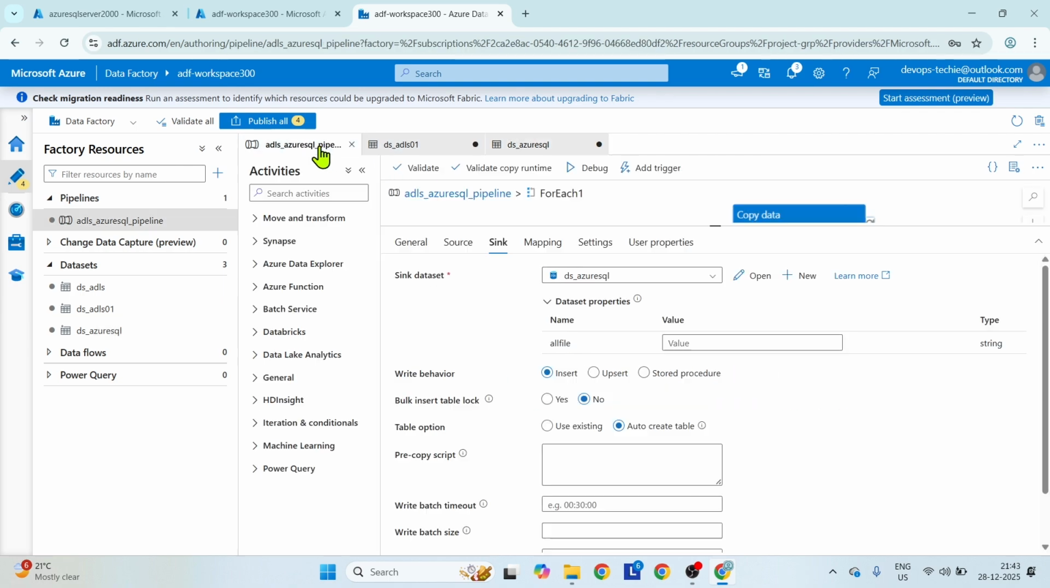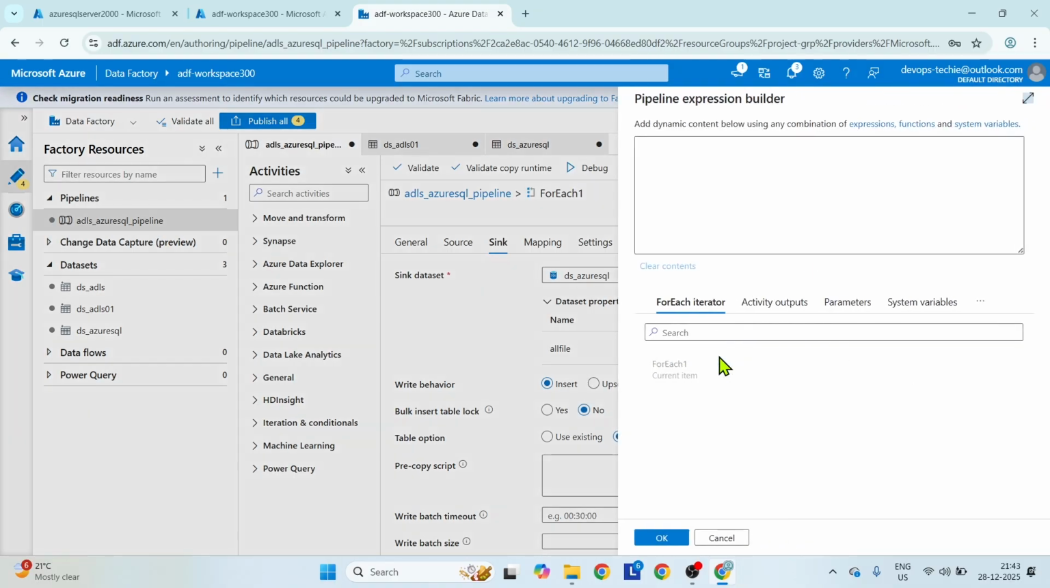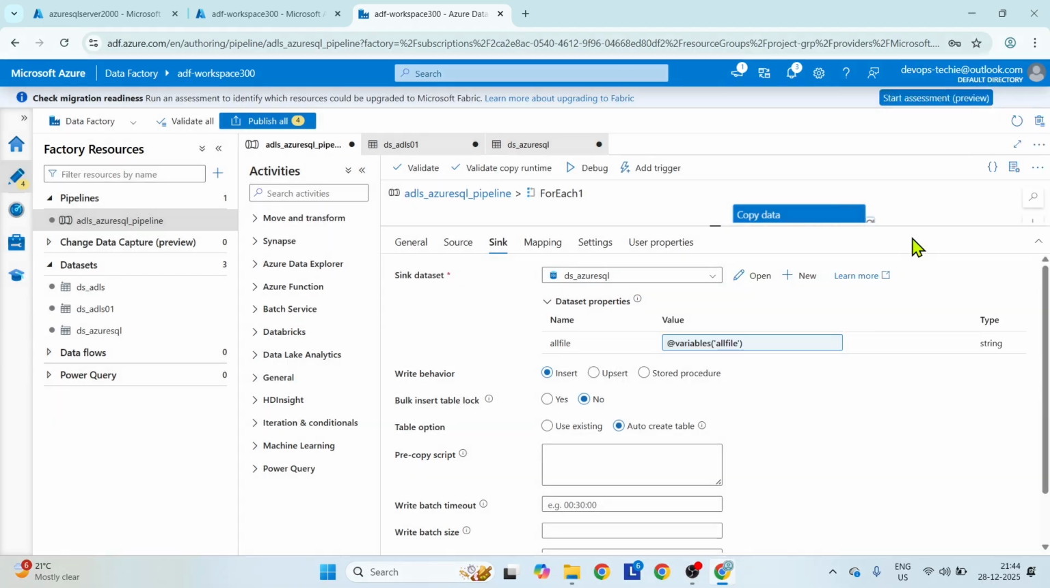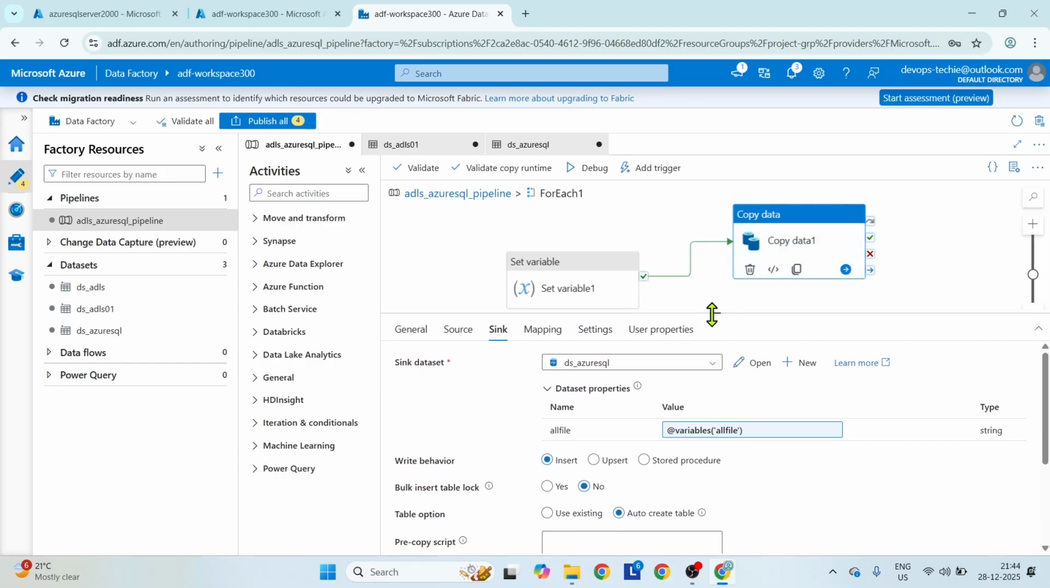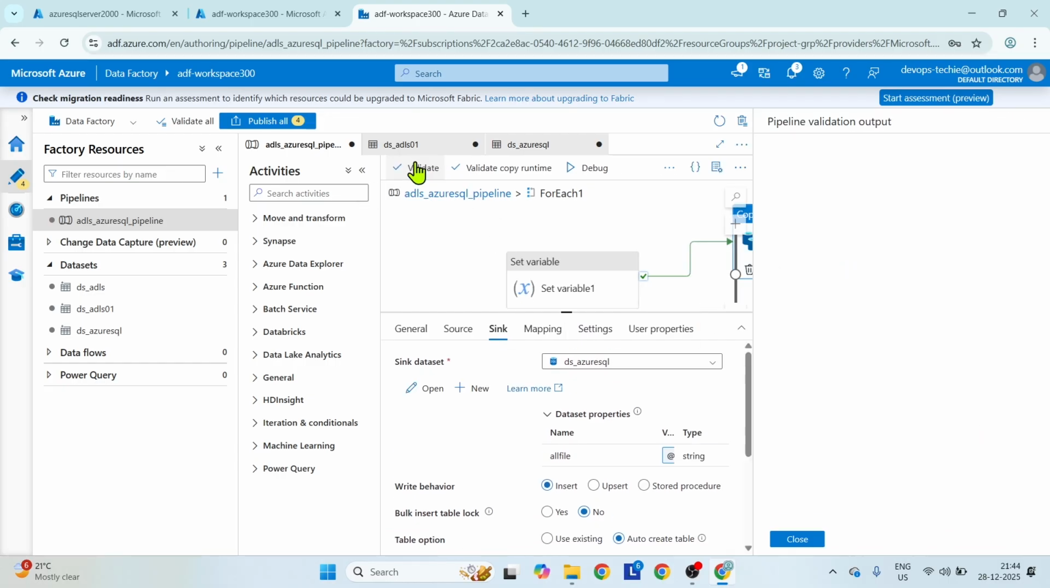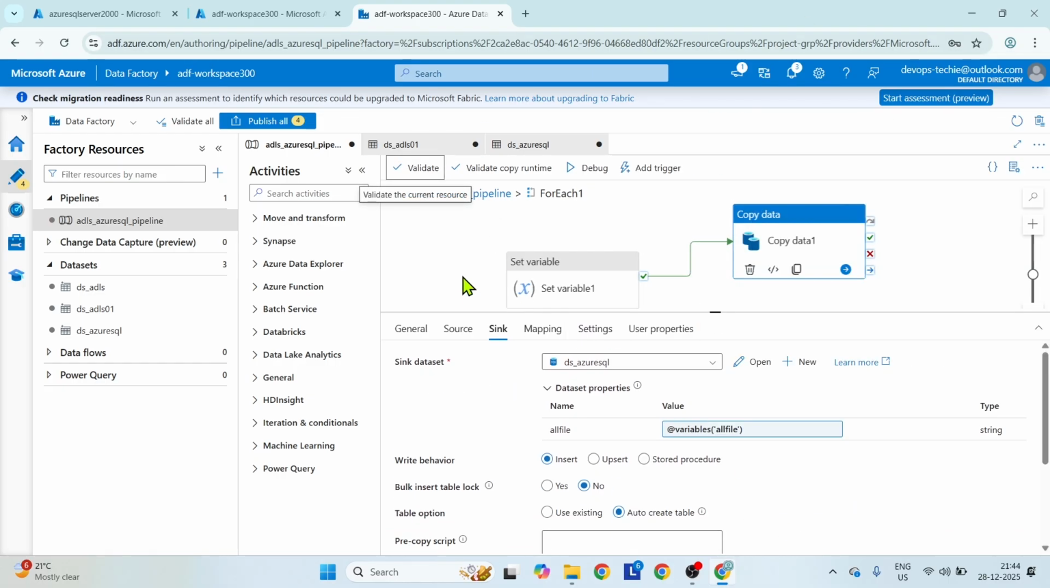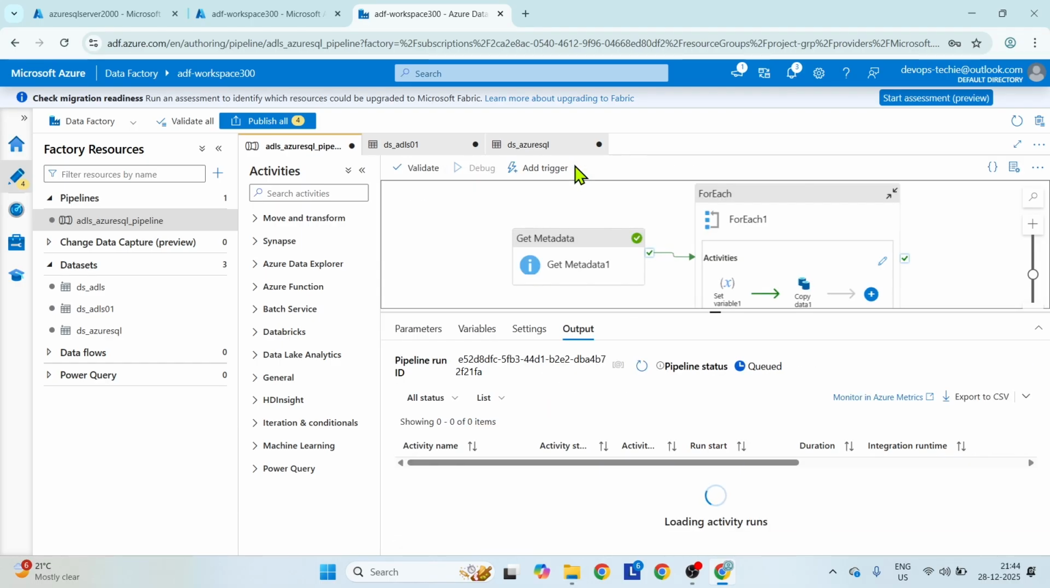Then each and everything is perfect, I guess. Yeah, I need to add the variables here. I need to add the variable value here. I have a variable here. I'm going to add the variable. So each and everything is perfectly created here. Then I'm going to validate. So click on debug.